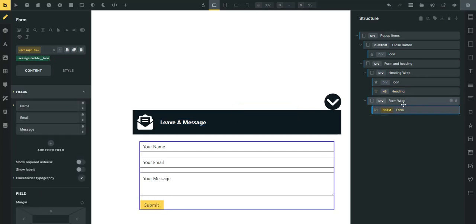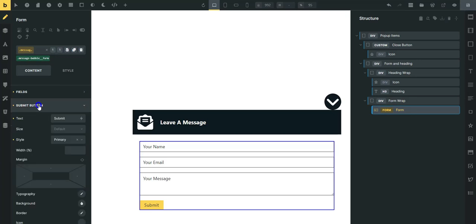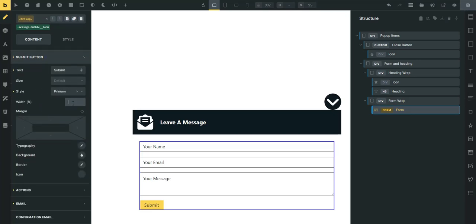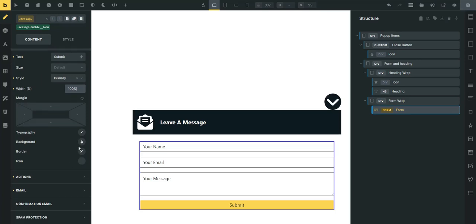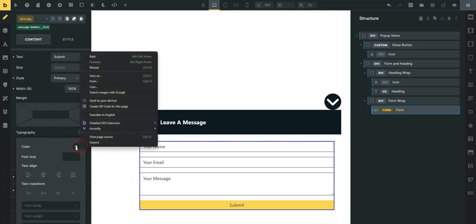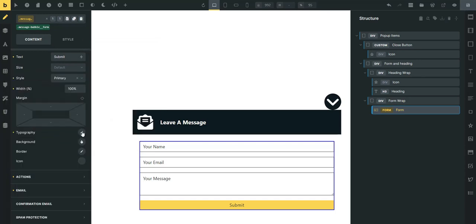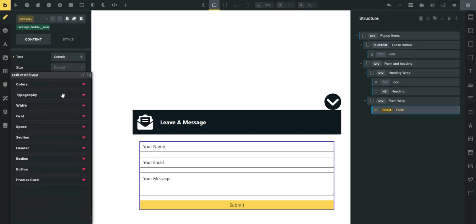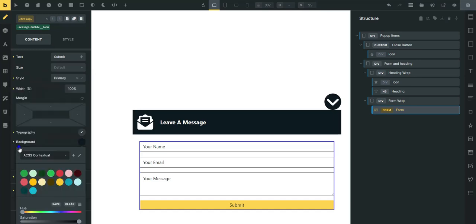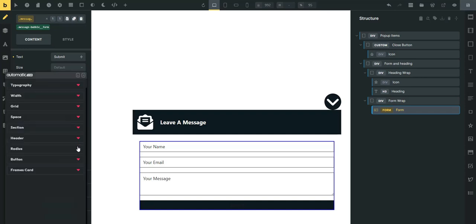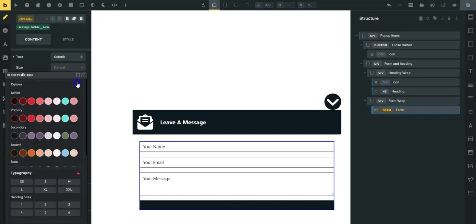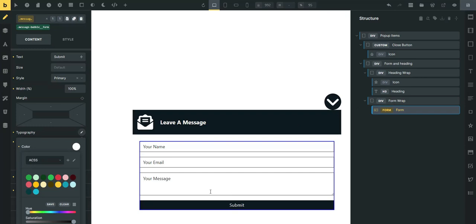The submit button is still yellow. Let's come over to submit button. Let's make this 100%. And then give the typography that same blue, color blue. You can do whatever you want. I'm just gonna stick with this here, and then the background, let's do blue. Change this back to white. Like so. All right. Doesn't look terrible.